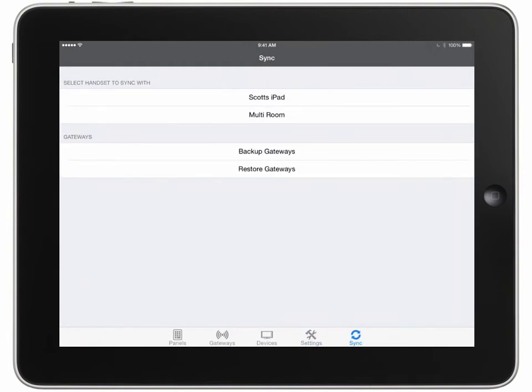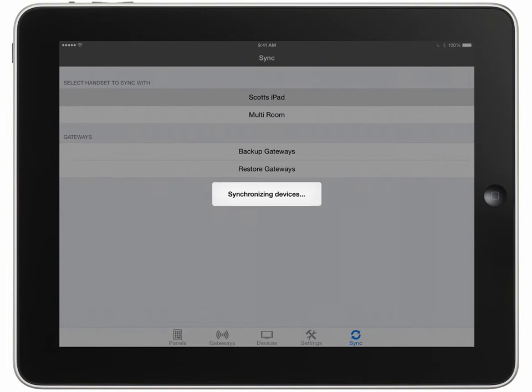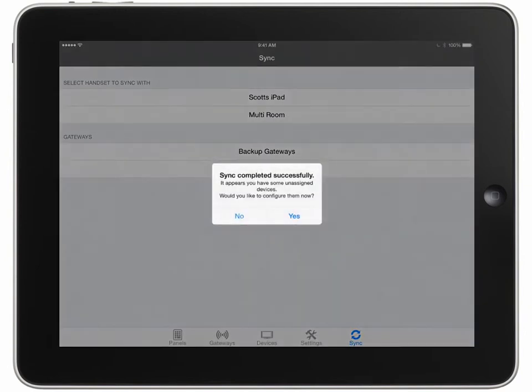This takes you to the sync page where you then choose your handset. Now when we change the name of the handset, this is where it comes into play. We want to know which handset to sync with. You can see I've created a couple different handsets here. So we're going to choose Scott's iPad to pull that information that we created inside the builder. This is going to pull all the information from the cloud, all of your programming, all of your devices, and once the sync is complete, you're then going to want to assign your unassigned devices.